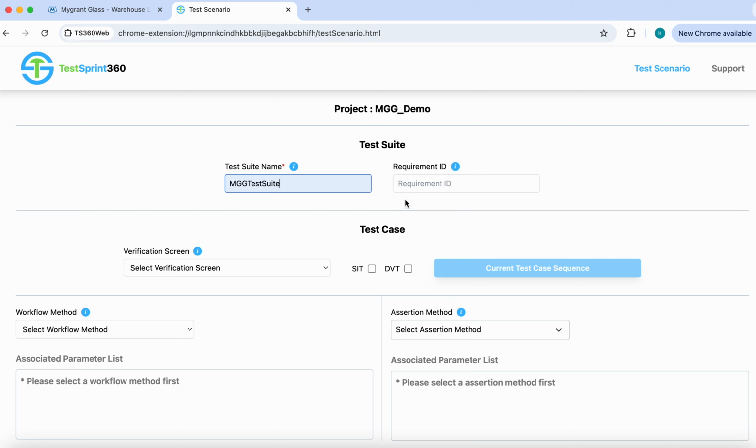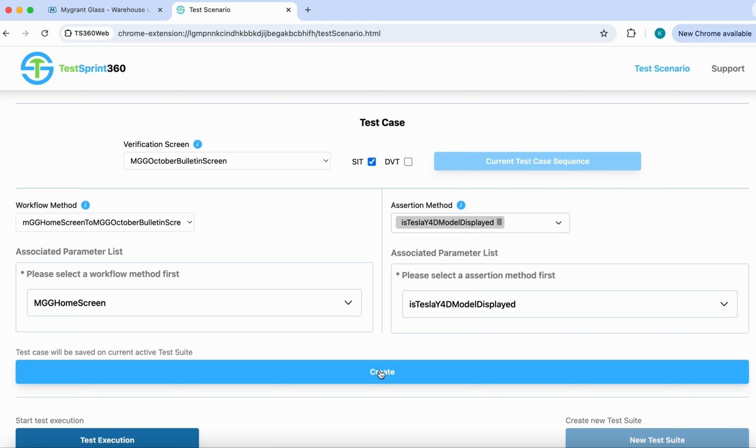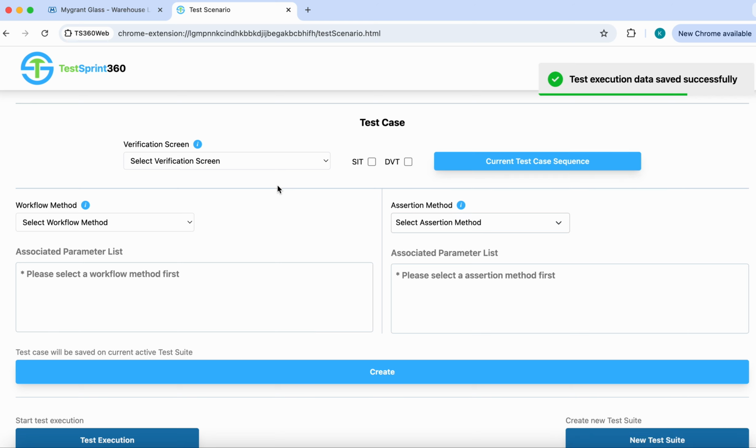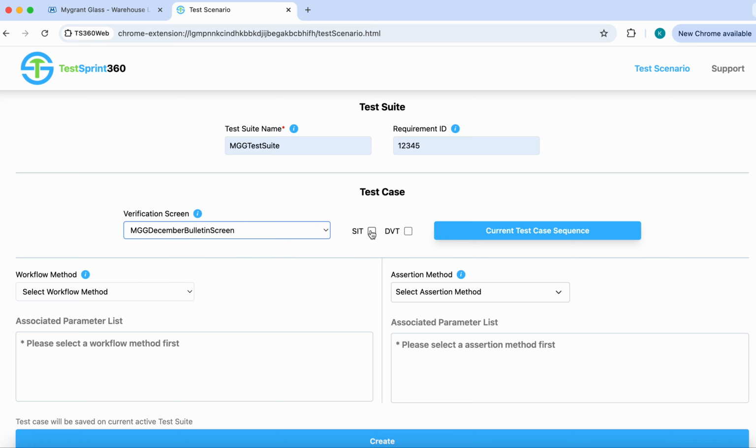Now user creates a test suite, links it with a requirement ID, and selects his verification screen. Then user selects the corresponding workflow method. Once done, the assertion method available for selected verification screen is shown in the drop-down. User then selects available assertion methods. User creates 3 test cases for the 3 different assertions.